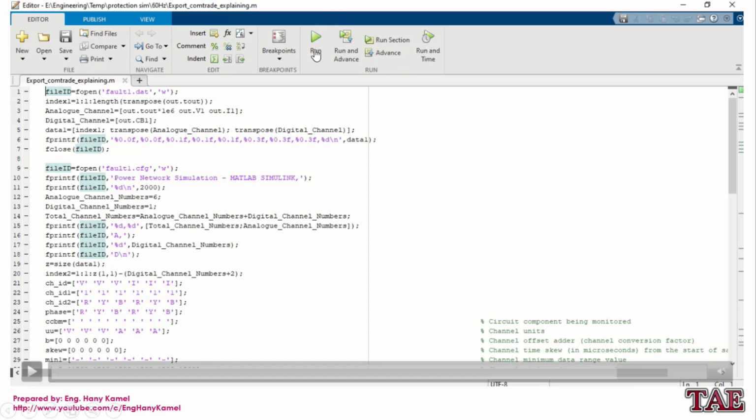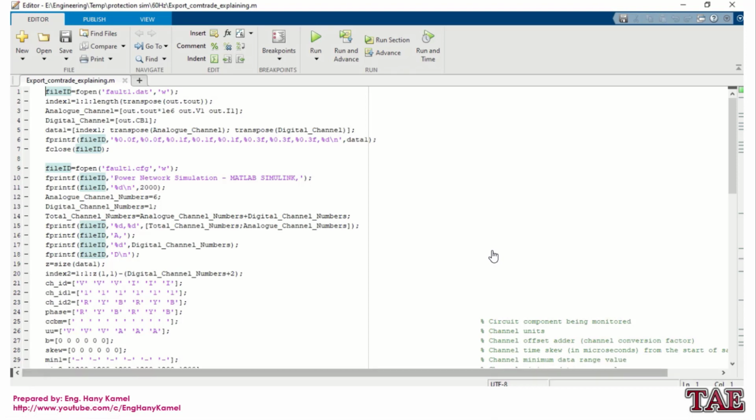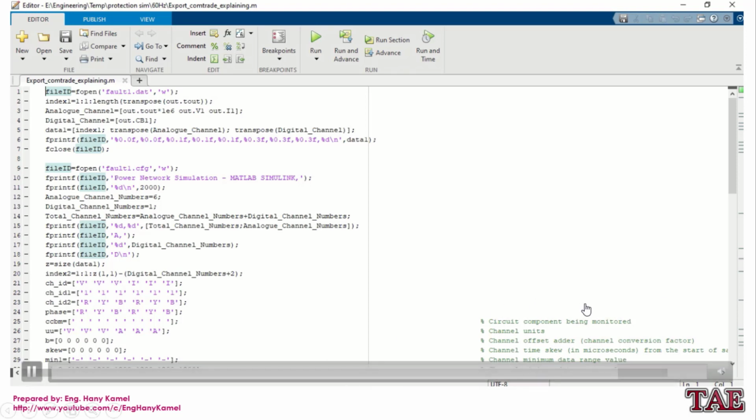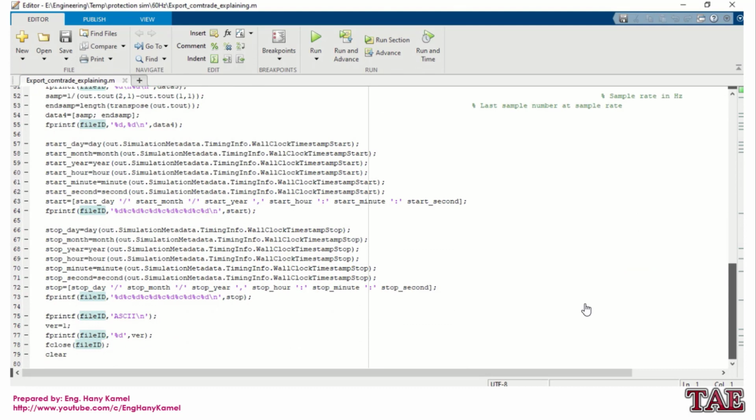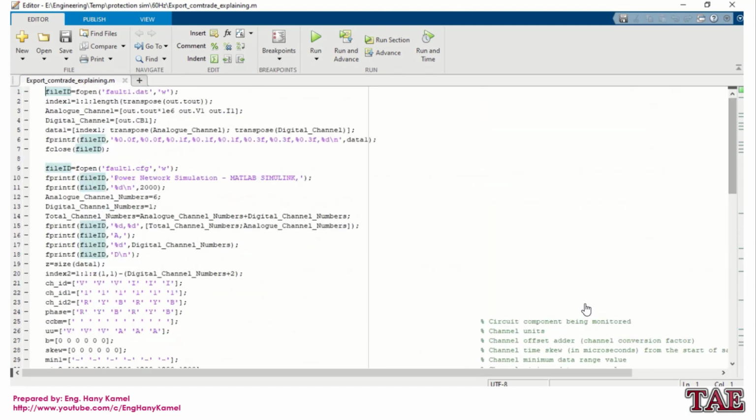I will click run. It will take this voltage data, analog data and current data for the fault in substation 1, and it will generate a Comtrade file. So we can take this Comtrade file and retest our protection relay to check its behavior if this condition happens in operation.